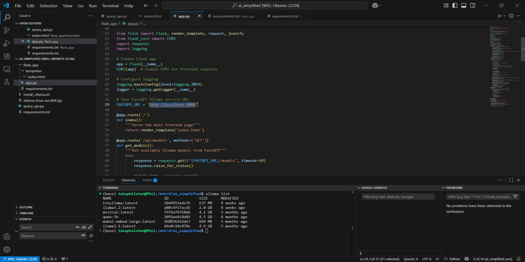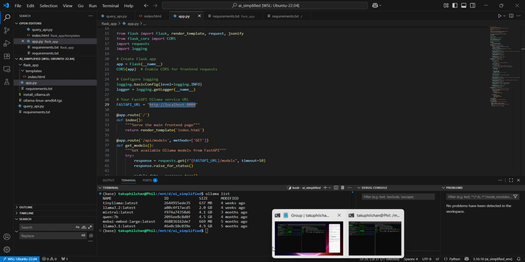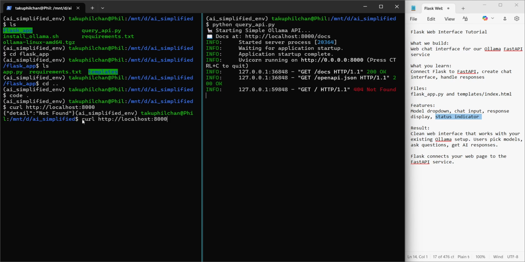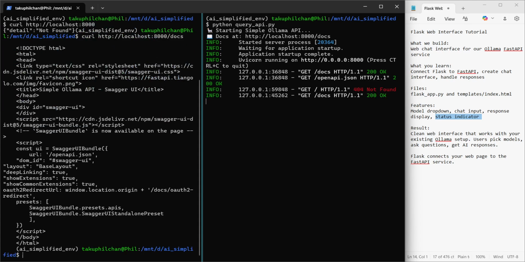To confirm that this is working, since this is already running, I can check. It's supposed to tell me something about this. So let's do docs, something like this. Yeah. So you can see this is the Swagger UI. It's just showing that it's accessible.